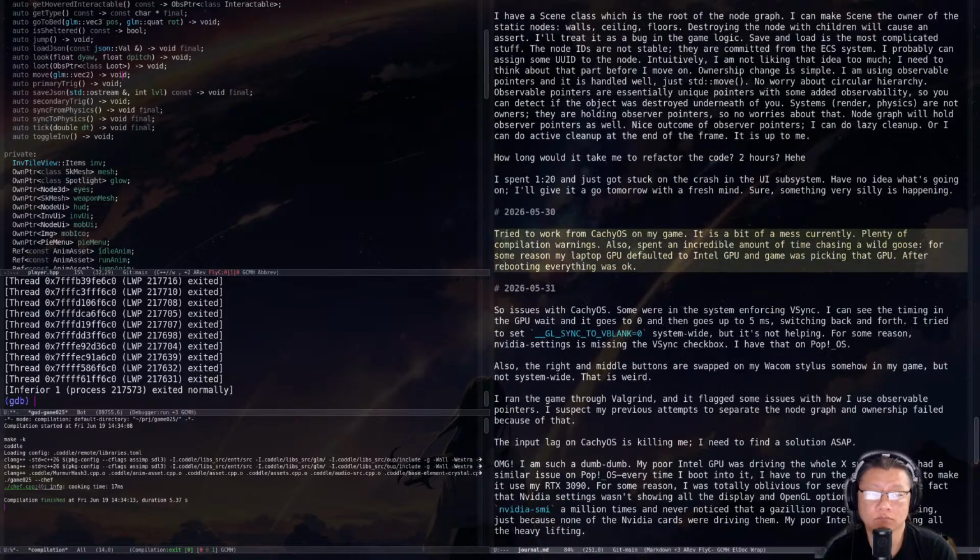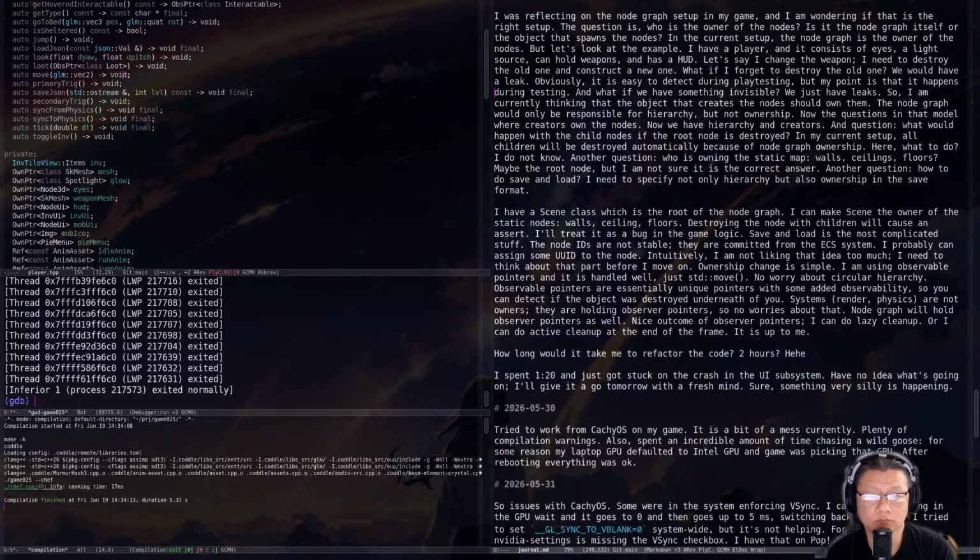Tried to work from KakiOS on my game. It is a bit of a mess currently. Plenty of compilation warnings. Also, spent an incredible amount of time chasing a wild goose. For some reason, my laptop GPU defaulted to Intel GPU, and the game was picking that GPU. After rebooting, everything was okay.